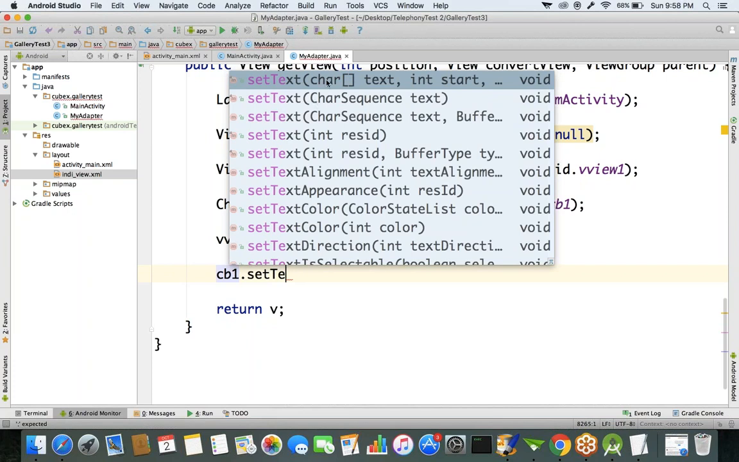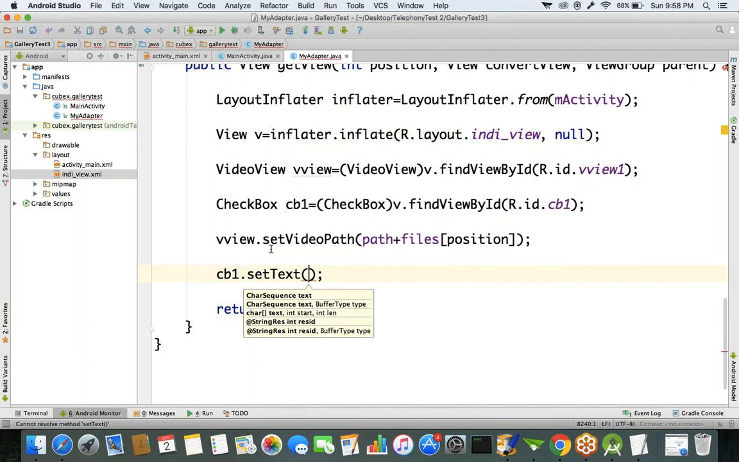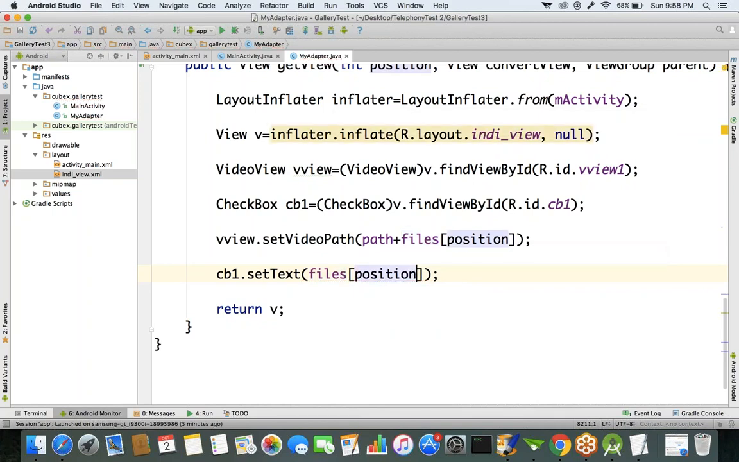cb1 dot, there is a method called setText. I want to set the file name to this checkbox component. If you want to get only the file name, specify the files position, and you'll get only the file name.